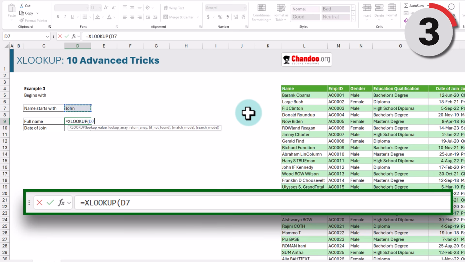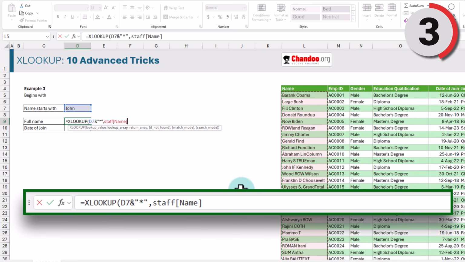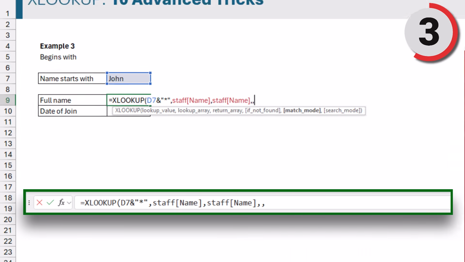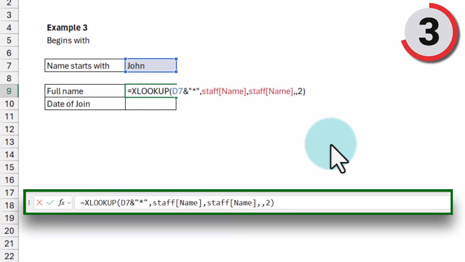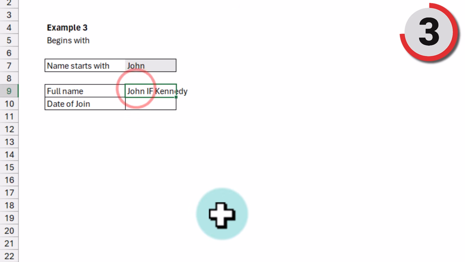XLOOKUP, lookup value is John, but because it's not the only thing, it just begins with John, we have to say John ampersand and in the double quotes star. Then the lookup array is the name column. Again, you can use mouse pointer to select or you can type the value. And then for the return, we want to return the entire name again. So we'll have to give the same name column again. And this is important. Match mode is number 2, wildcard character match. So you have to say that. And when you close the bracket, you will get the name of the person, John F.